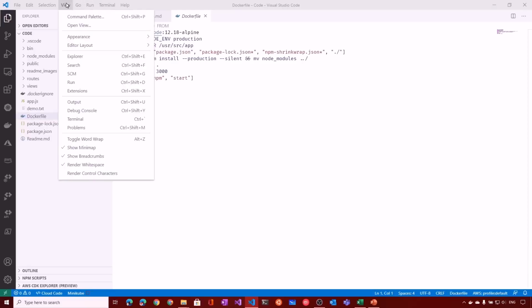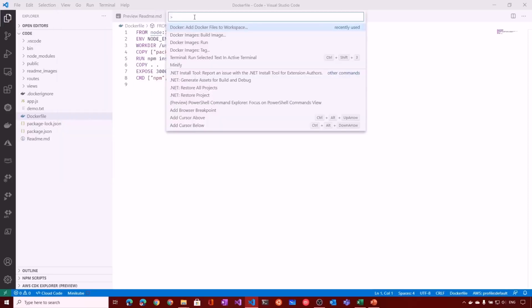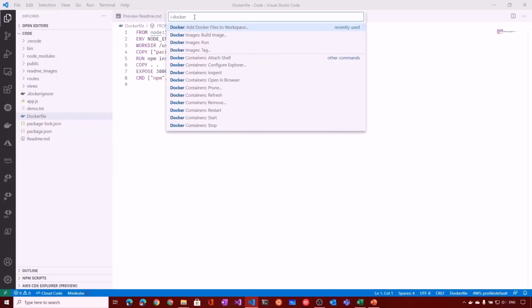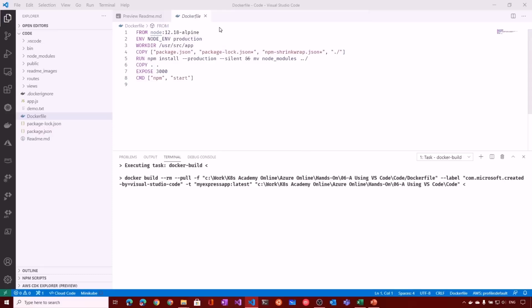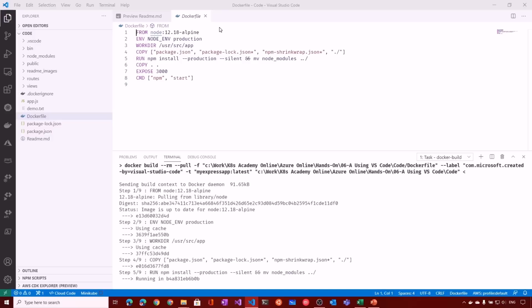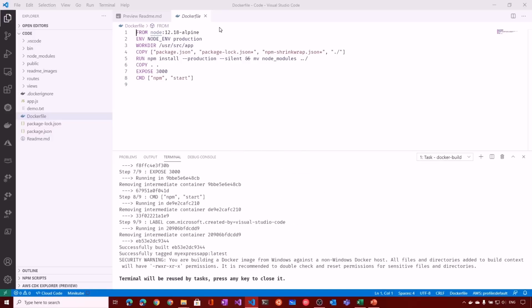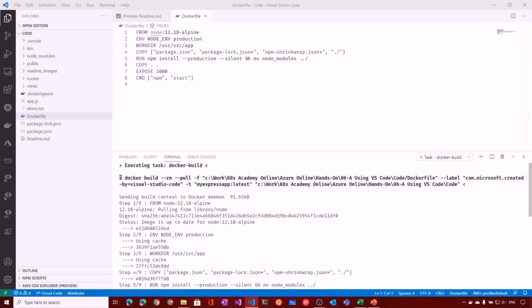So let's now build this image. We'll go back to the command palette, View, Command Palette, Ctrl-Shift-P, and this time we'll search for Docker build. All right, here it is: Docker Images: Build Image. So I just issue the command and look at what's happening. The extension is not a black box issuing some crazy or strange commands in the background. It's just issuing a docker build command here.